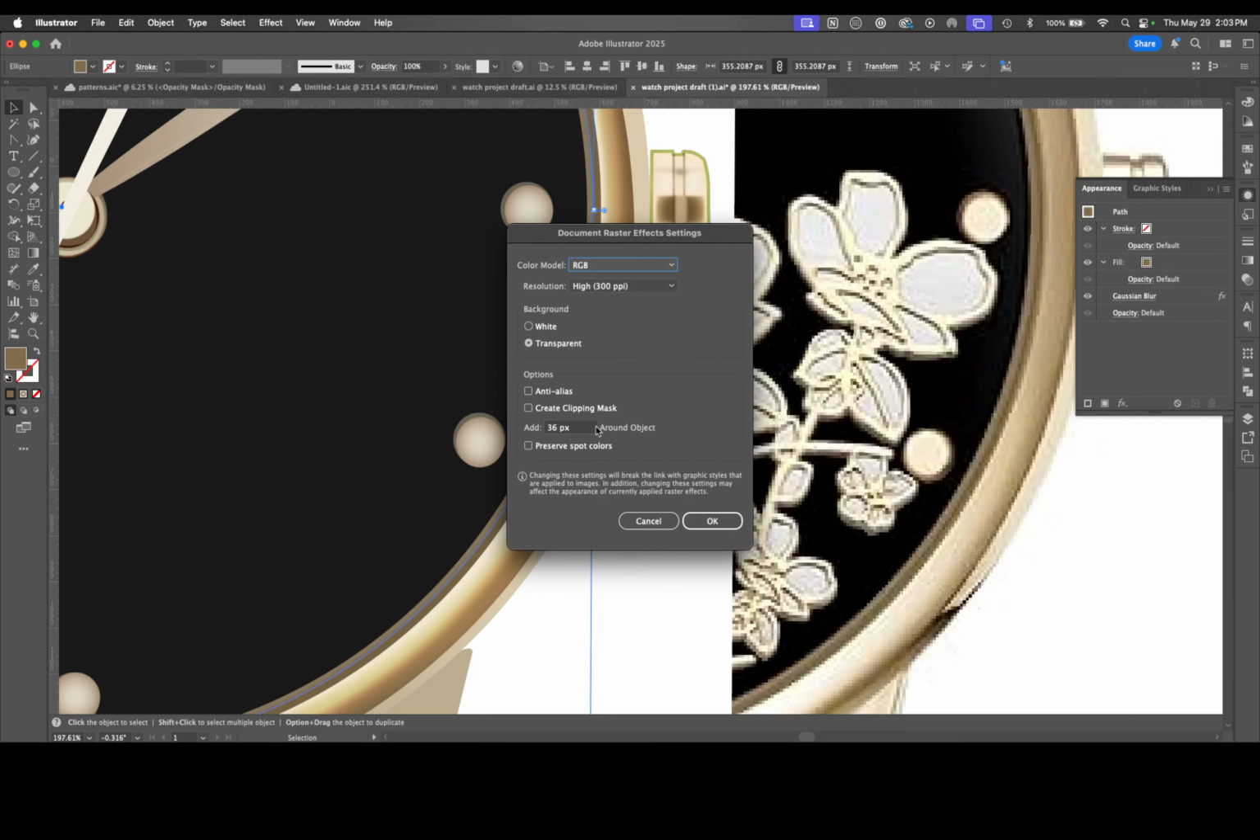The other thing that can help is adding pixels around an object. So if you see that your blurs start to hit an edge, you just add pixels around the object and that blur will go further.